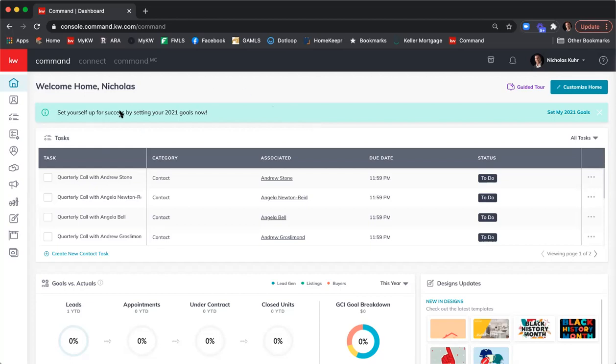So starting at the top, I have my task widget here, and tasks are going to be items that I need to do. I can either set tasks by client or contact. So if I have a conversation and I need to do a follow-up task, tasks can also be from smart plans. So you'll see here, I have my quarterly call plan set up with some agents. So I need to call them today.